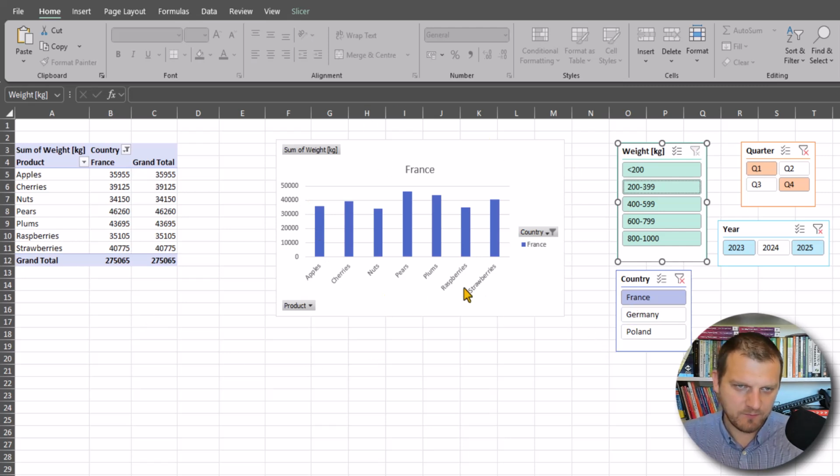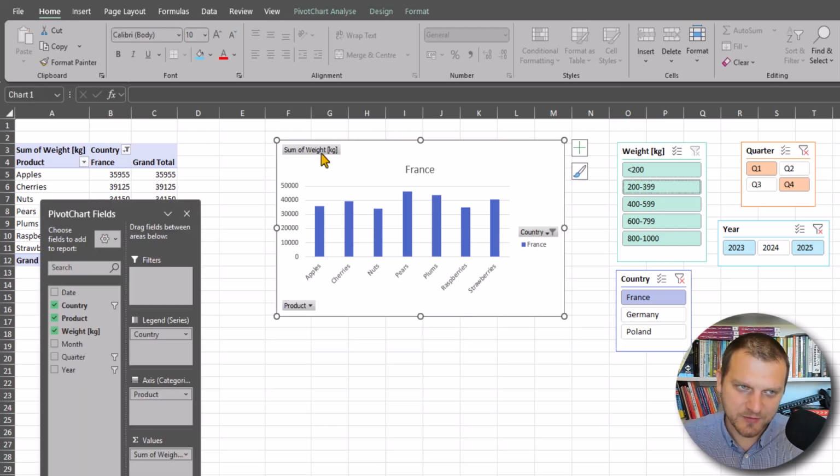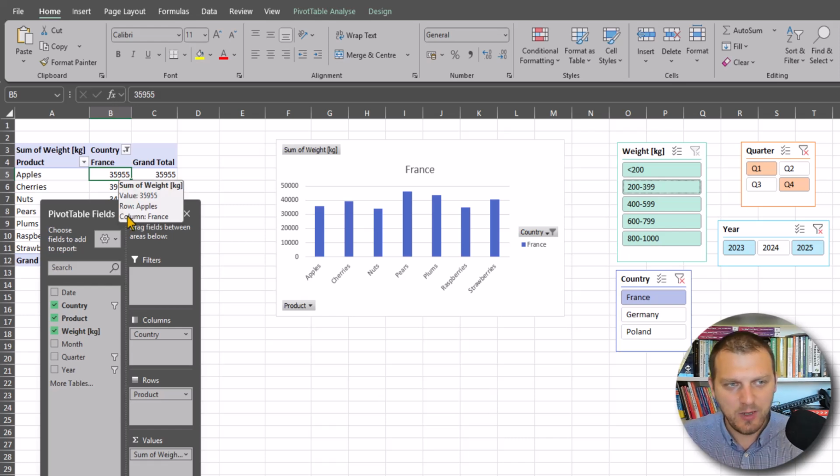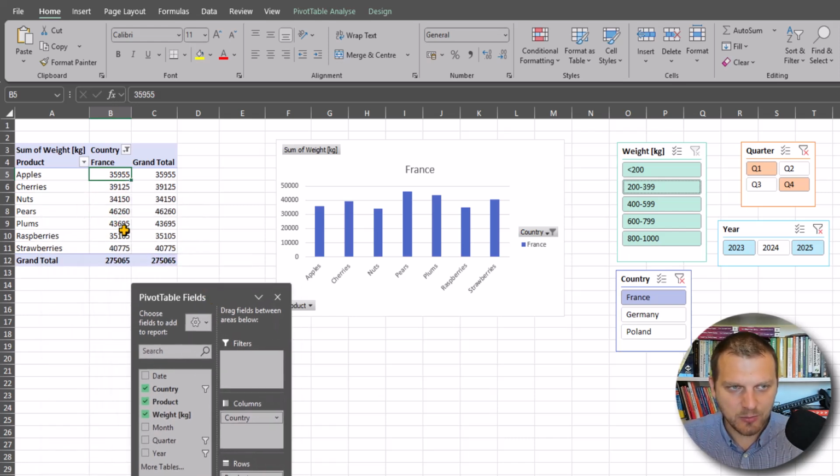Now we have a really dynamic chart, and also because the chart is connected to the pivot table, we have dynamic pivot table information about our data.